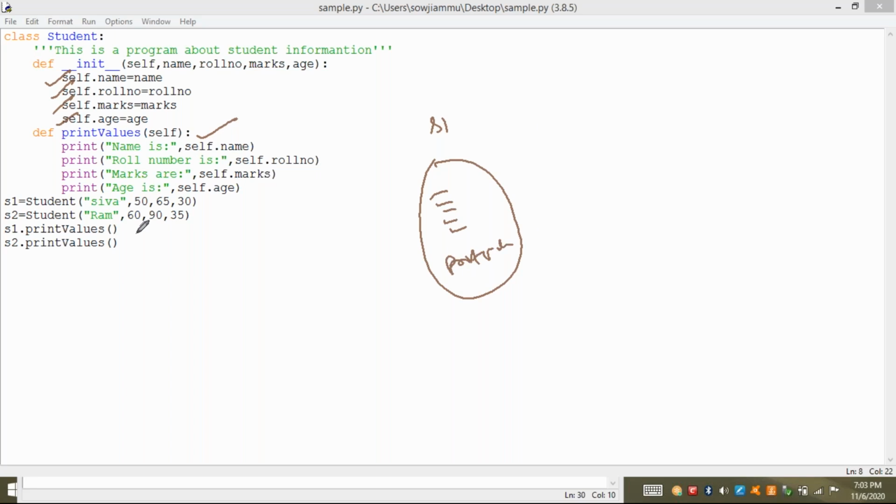Completed. Next, what about this S2? Whenever I'm creating S2, some object is created and the data is going to be inserted here. And here also we have the print_values method. So who can call this method? S2. Who else can call this method? S1. So S1.print_values.